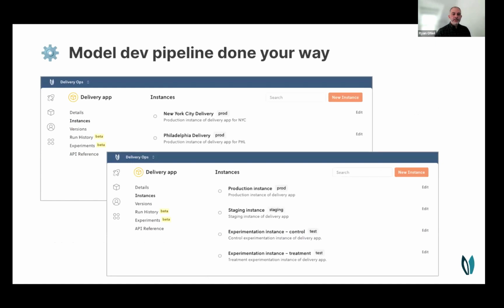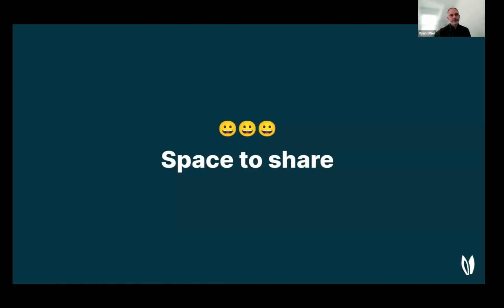And this is kind of what that looks like in terms of pipeline and versioning. Here we have a delivery app where maybe I have one instance of this for New York, and in Philadelphia, I've heard it's really hard to park, and so we actually have a different adaptation of our model to deal with that. Or it could be the production, staging, experimentation instances. And so whatever your workflow is, however you think about these things operationally, there's a way to match your pipeline to that for your model ops.